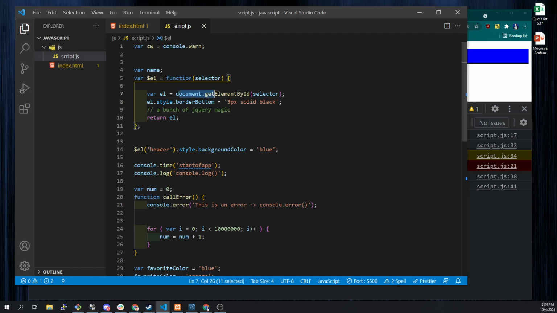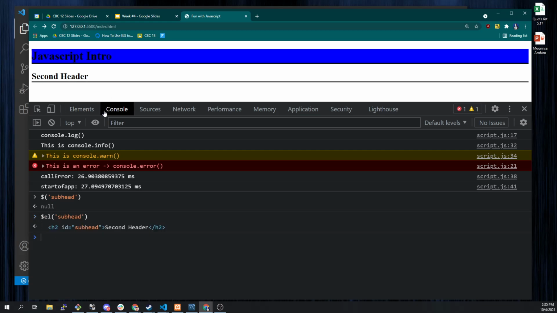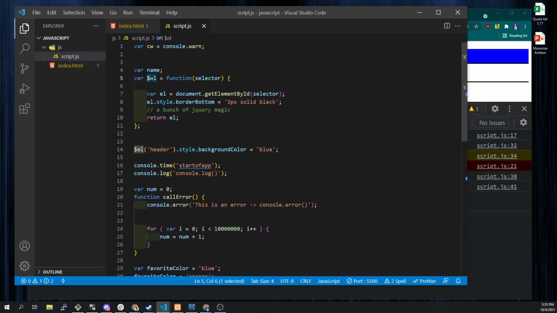If we know we want any element we ever get with the $L function to automatically apply a border bottom, then if I do L, what do we call it? Head, subhead, right? Oh, I called it L. Oops. You see that it automatically applied that border to it and returned the element to me. So we can do all kinds of cool chaining stuff with code that we write ourselves. So $ is valid in our variable names.